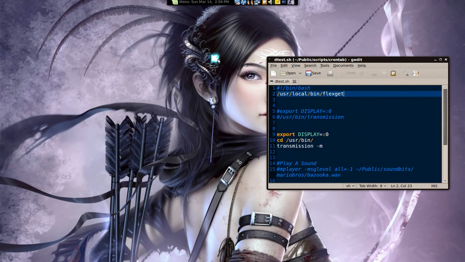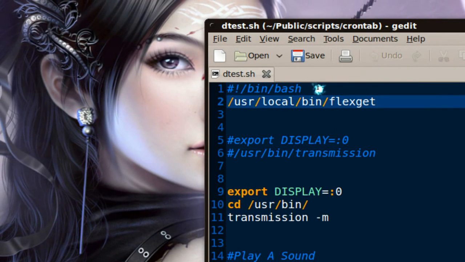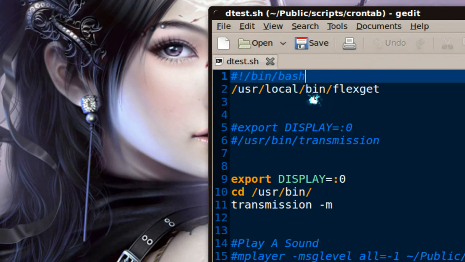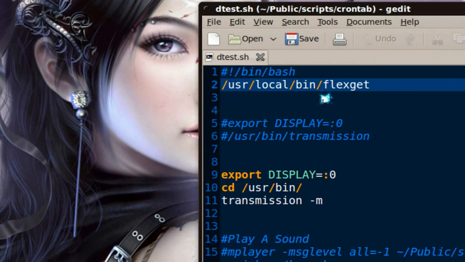The first line is to tell it to use bin bash. Tell it to use bash, or you can use a shell script if you like. It's the same thing. Anyways, the second line is you tell it to use flexkit, but you have to use the absolute path of it.